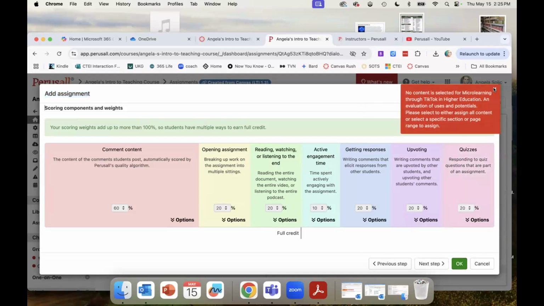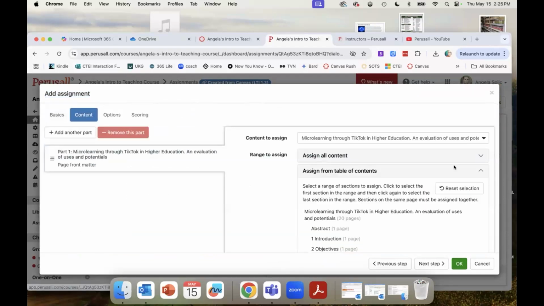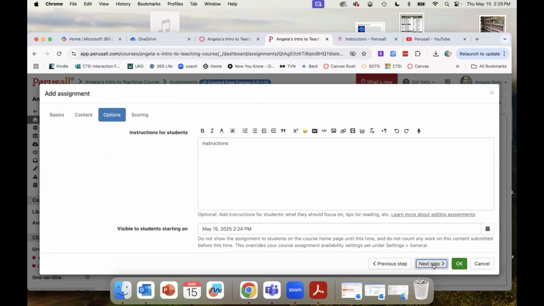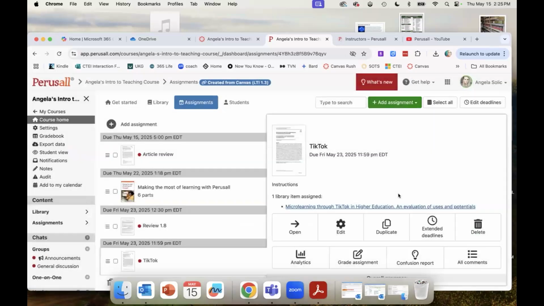No content is selected. Uh-oh, what did I do wrong? Oh, did we actually have a material? I think you demonstrated a book, but maybe we need to actually select a document. Entire documents. Assign all the content. Next step, next step. I'm not really sure exactly what I did wrong there, but all right. So that assignment is done.